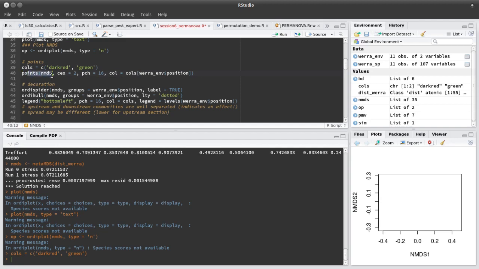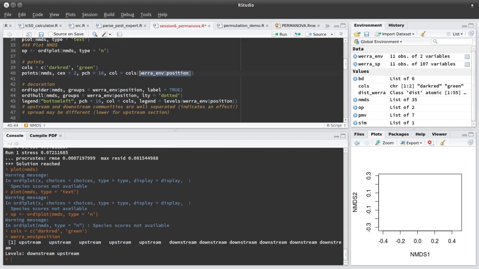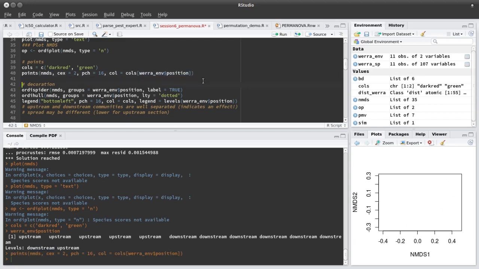So using the points function, it says take the coordinates of the points from the NMDS object, make the points a little bit bigger, make them filled, and for the color, choose from dark red or green, depending on position. So the position has two levels, downstream and upstream. So the first position, downstream, would be dark red, and upstream would be green. Yeah, so we get this.